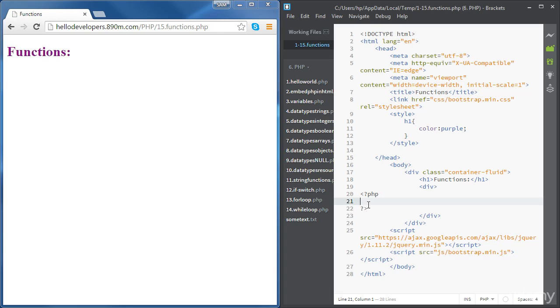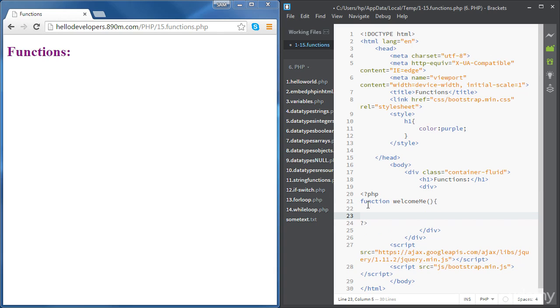So let's create our first function. The syntax is similar to JavaScript, so we're going to use the function keyword followed by the name of the function. We're going to call it welcomeMe, and then we're going to have parentheses where we're going to place any arguments for the function. This one is not going to have any arguments or parameters, so we're going to leave it empty, and then we're going to have curly brackets where we're going to write the piece of code to execute.